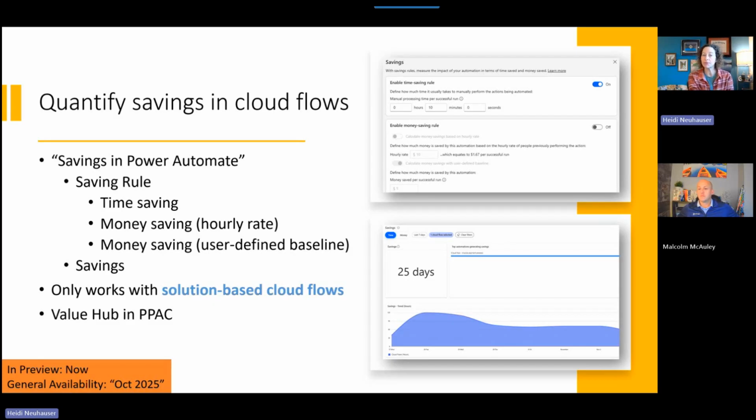So a couple things you need to know. Number one, this is in preview right now. It's listed for general availability for October, but here we are mid-November and it's not there yet. We'll see. But this will only work in solution-based cloud flows, which I'm sure all of our listeners and watchers are already doing because they follow best practices. But if for whatever reason your cloud flows are not in solutions, you have to put them in a solution first. And then the other cool thing, which I'll show you, is this value hub in the Power Platform Admin Center. Not the app, but the actual center.